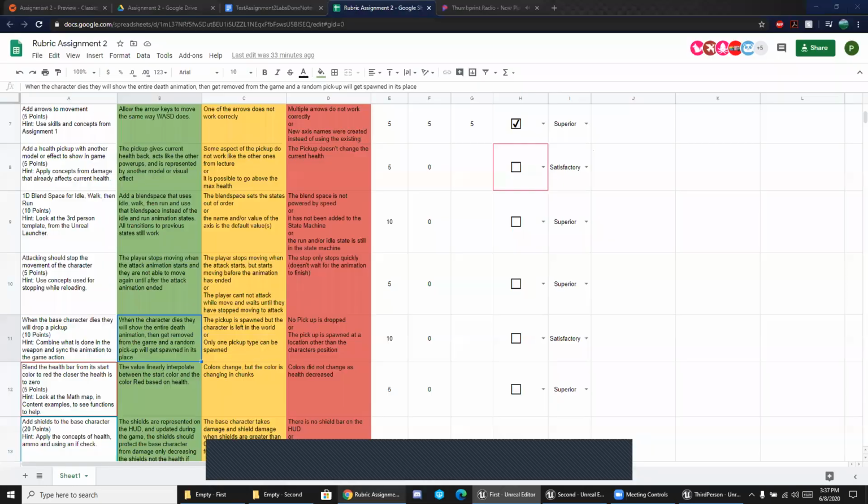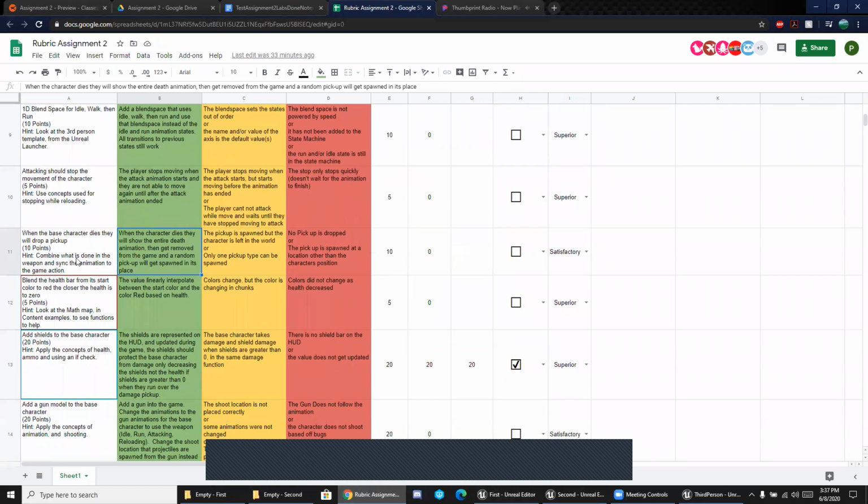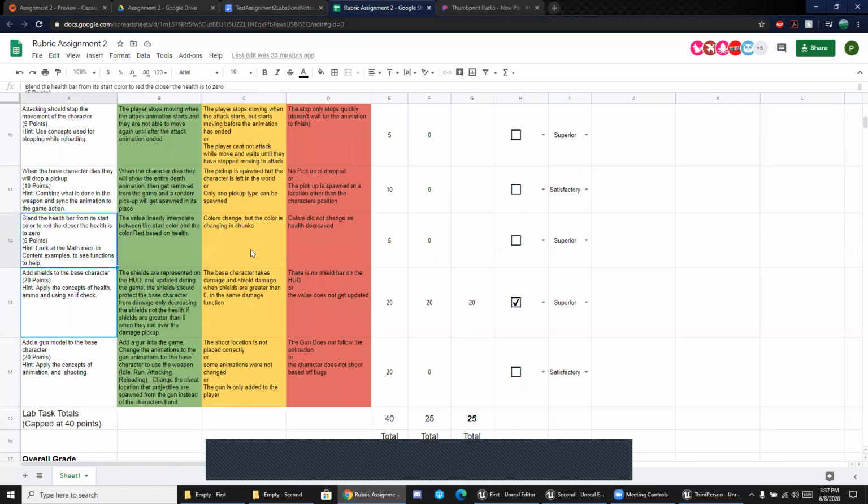Alrighty. So that pretty much wraps up and should give you a good starting point for how to actually spawn something based on a random value. This next portion is talking about blending our health bar from its start color, which is green, to red, based on how much health it has.